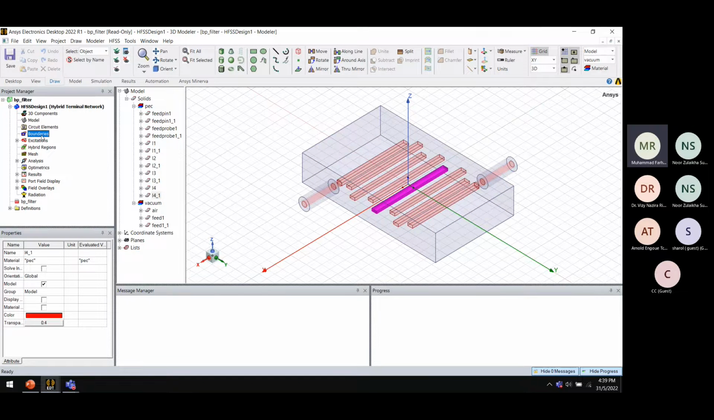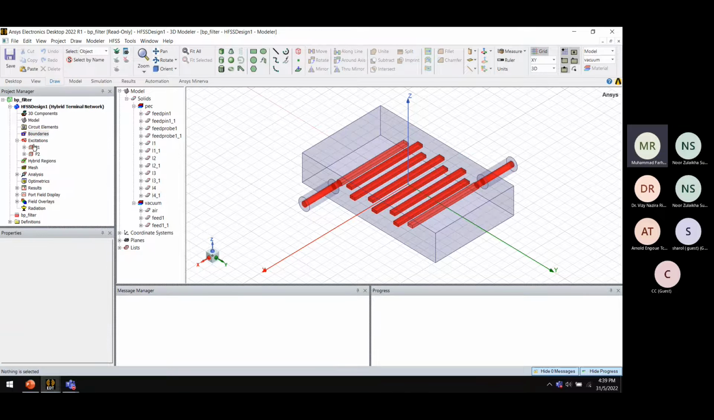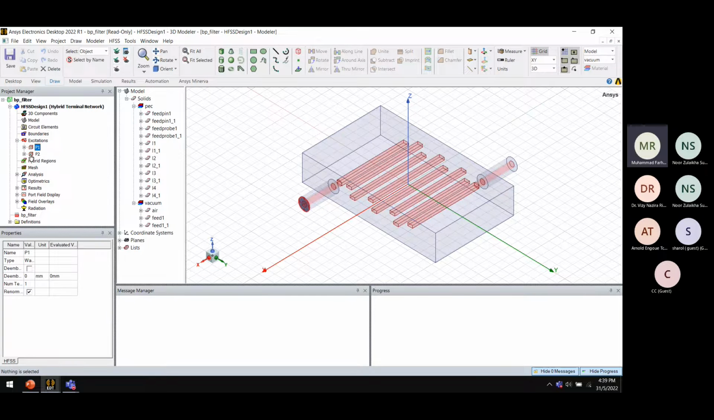Now we go to the boundaries. For these boundaries, we don't need to assign anything because we're already using the default boundaries, which is a perfect electric conductor, PEC. Then we go to excitation, and we can see the excitation here, the pin 1 and pin 2. You can see here the feed pin 1 T1 and feed pin T2, which is terminal 1 here and terminal 2 here.